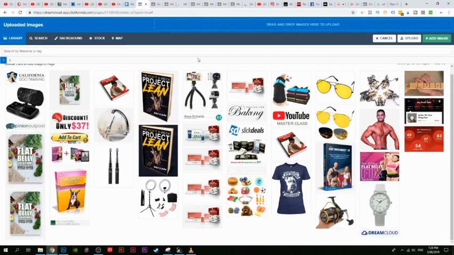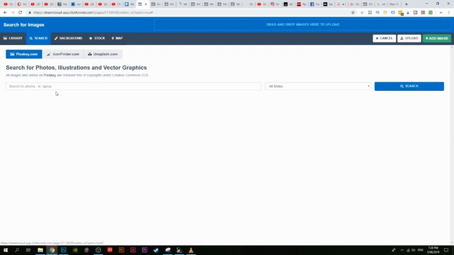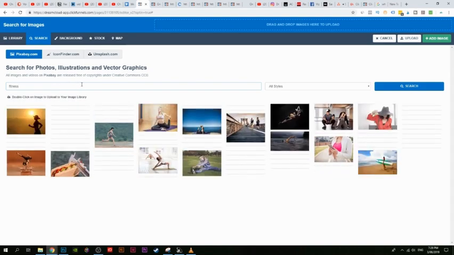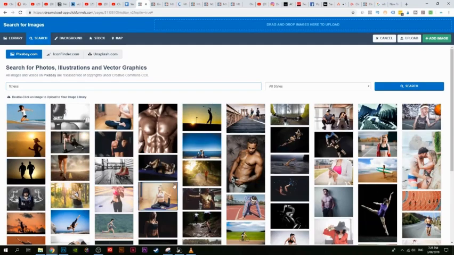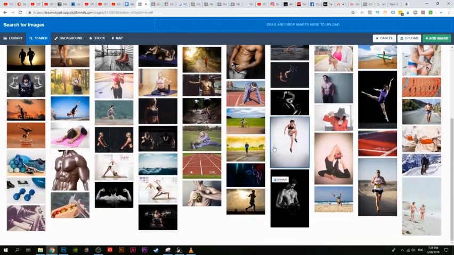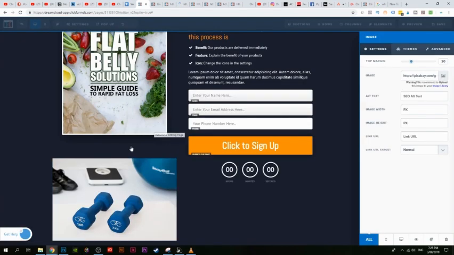So let's say you don't have an image of someone working out or whatever image that you need. You can click on search right here, and you can find copyright-free images to use. ClickFunnels has a whole bunch of databases full of copyright-free images that you can use legally. So I'm just going to type in fitness, and let's see what comes up. These are pretty good images, so let's just pick one of them. Maybe I might choose this one here, and let's just click on add image, and there it is.